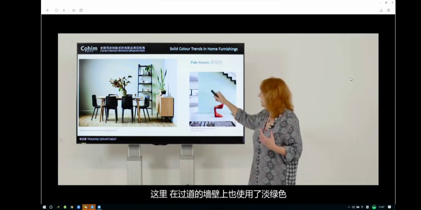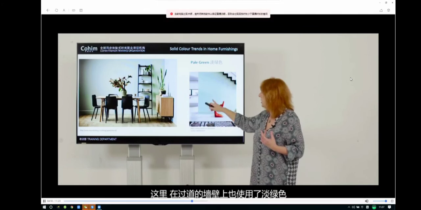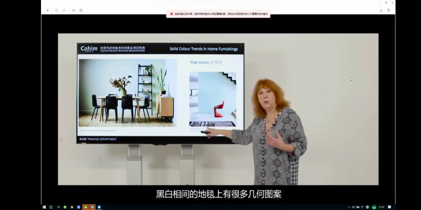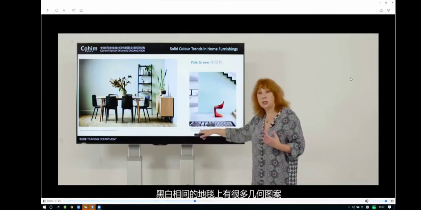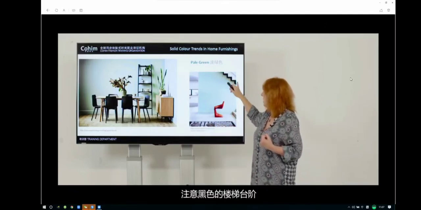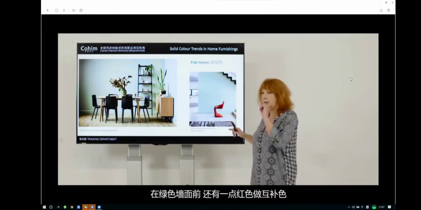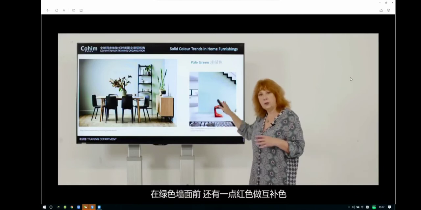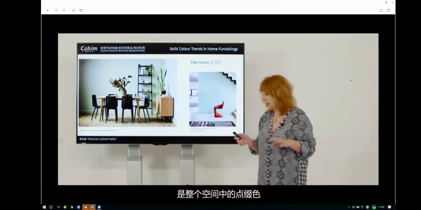Over here, once again, we have the pale green on a wall in a hallway. We have the black and white rug with various geometric shapes in it, very on trend. We notice the black of the staircase here, and we've got a little punch of the complementary color red in front of the green wall as a bit of an accent in this space.